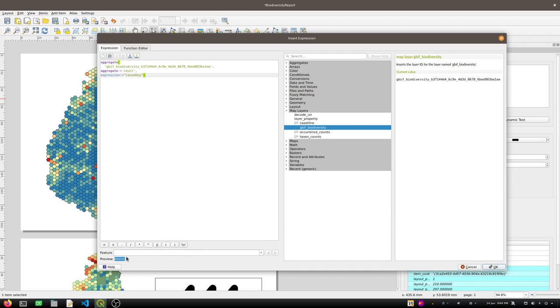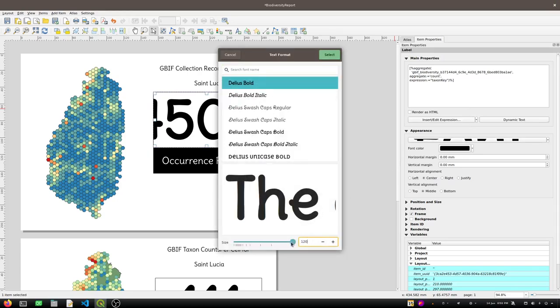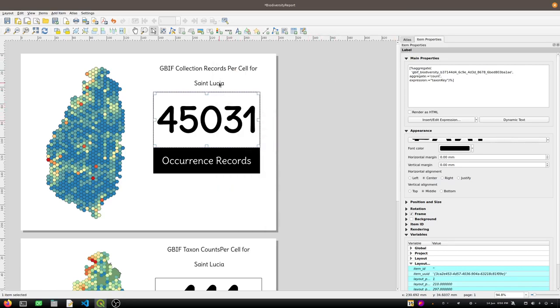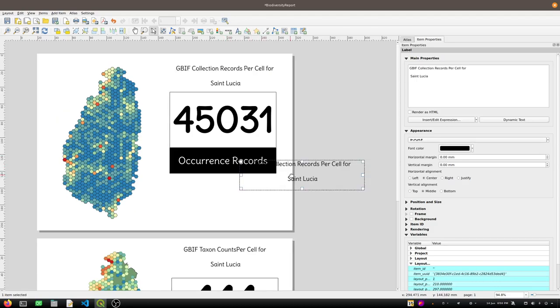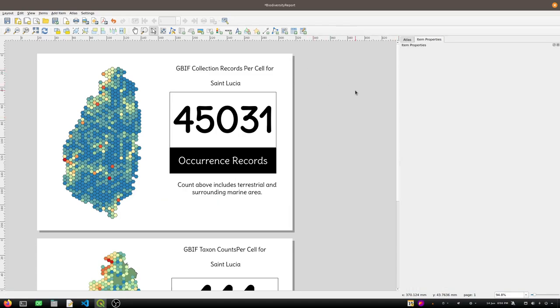There is one gotcha, that this is actually the total number of records terrestrially and in the sea, but I'm not going to try to fix that for now. I'll just put a note underneath saying that it's in and around St. Lucia. So we'll put a little text box underneath here just saying count, something like that, just to clarify what the count means exactly.